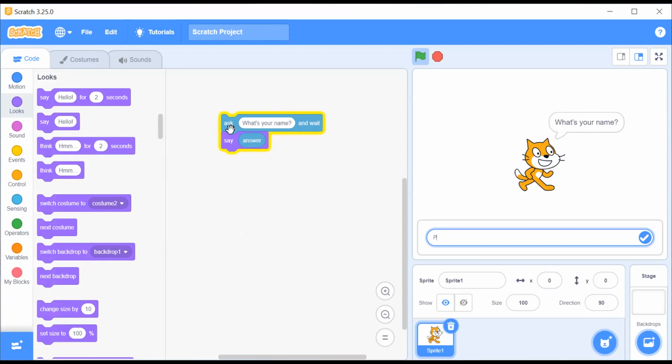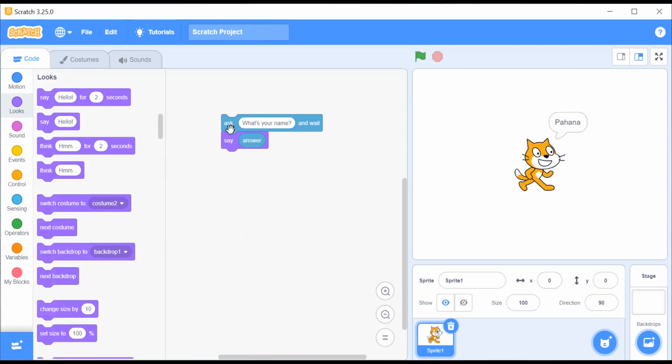So I can put, for example, Pahana, and when you press enter, you will see it says Pahana. So that means whatever we get here, we can put this. Now I'm going to get one more additional one. I'm going to create a variable to hold this one.